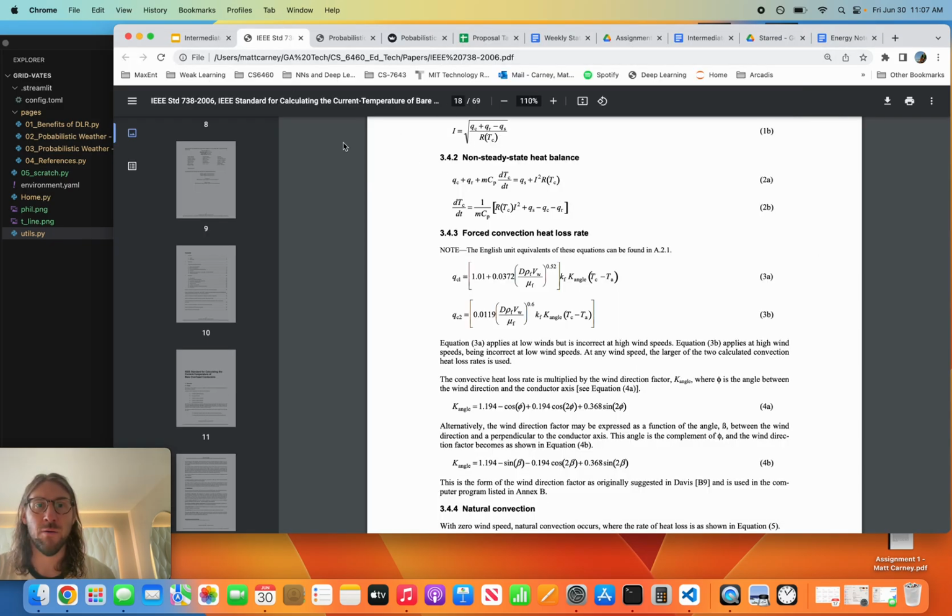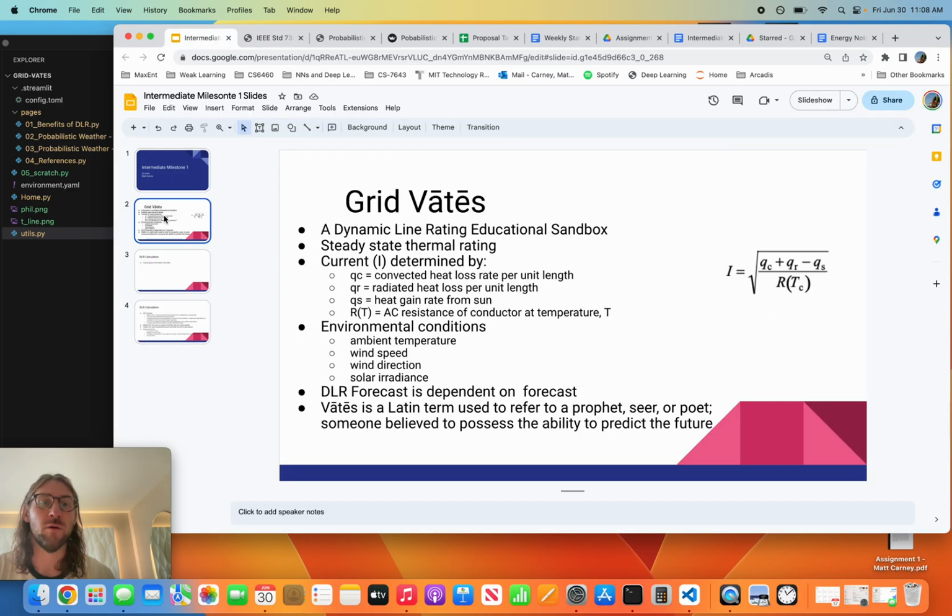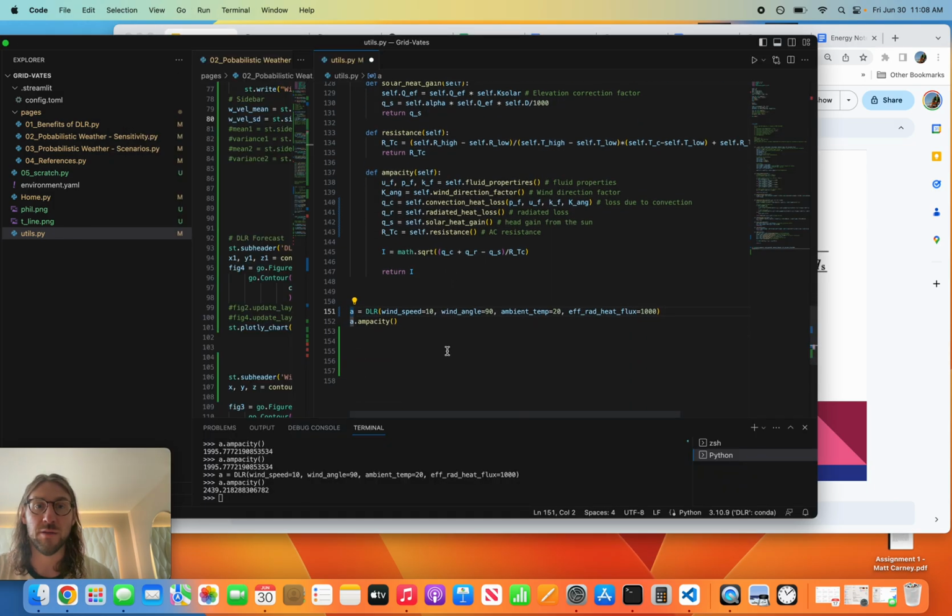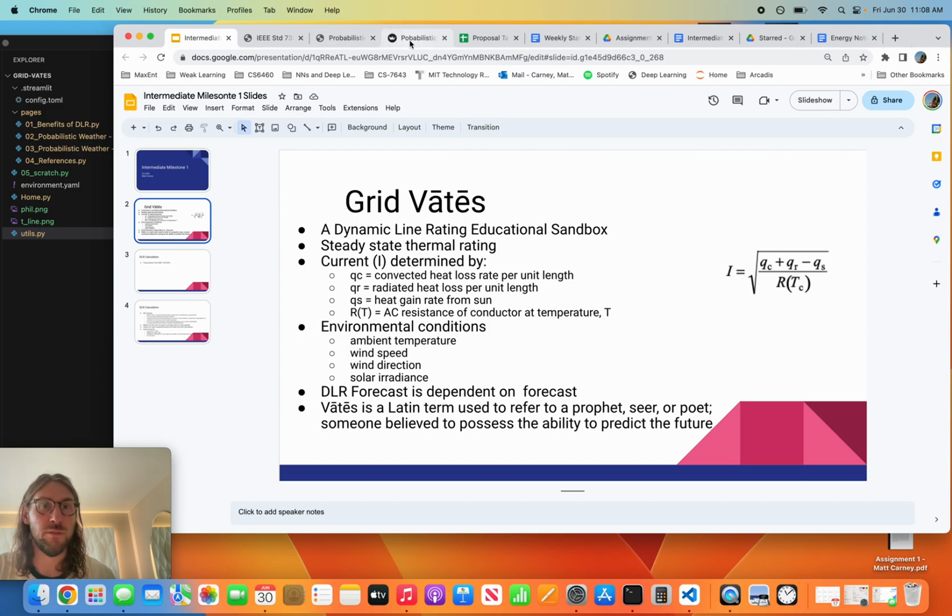Okay, now, and that's going to be used again and again and again, because like I mentioned before, we're going to be running a whole bunch of different scenarios and simulations to calculate this line rating. And so then we'll be using that class or a bunch of instances from that class. Okay, now to the web app.